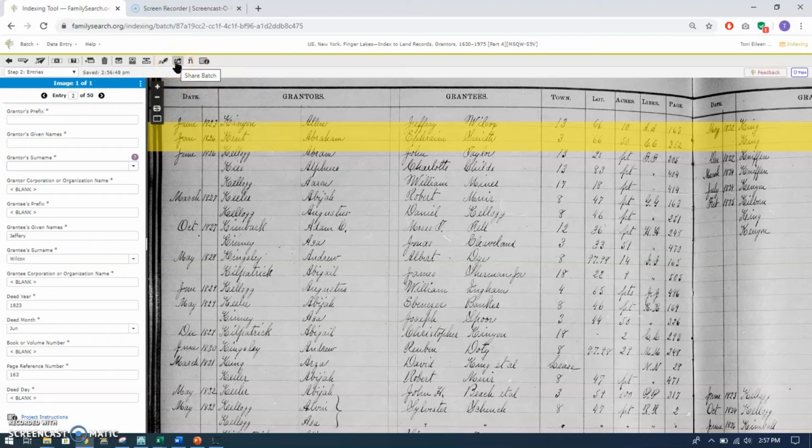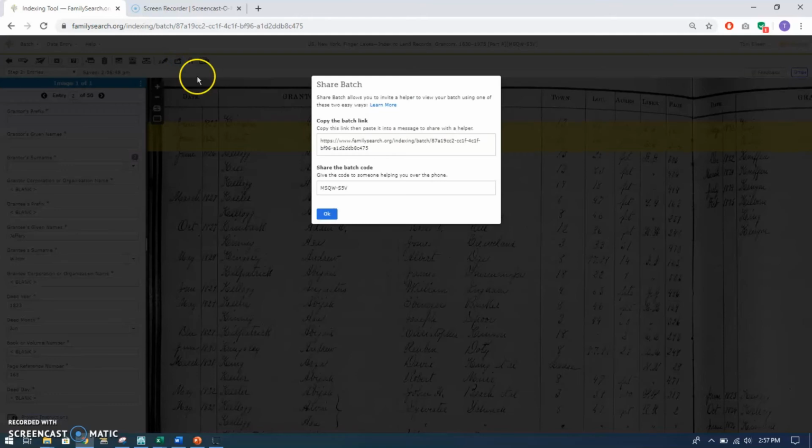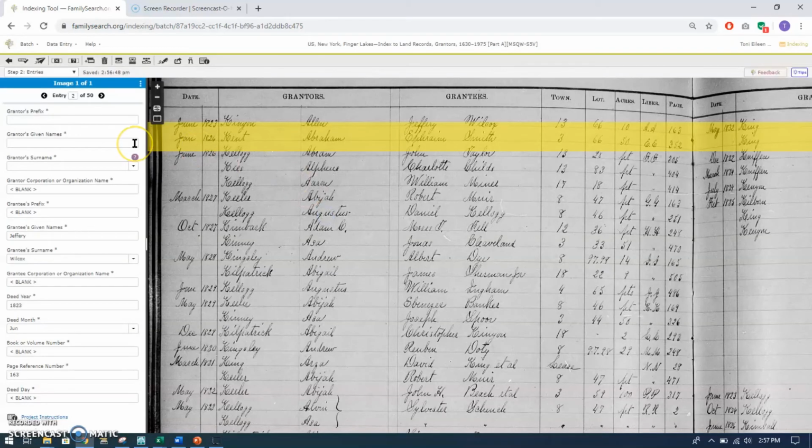Share a batch. So let's say you're having problems and you really are struggling with this, but you know there's somebody who might be able to help you. You can click this and it gives you this information right here. You can copy that or this code, and you can send it to somebody else, and then they can look at the batch and help you. And so you could call Salt Lake, or you could call your ward consultant and ask them for help, and then they might be able to give you advice on what to do.